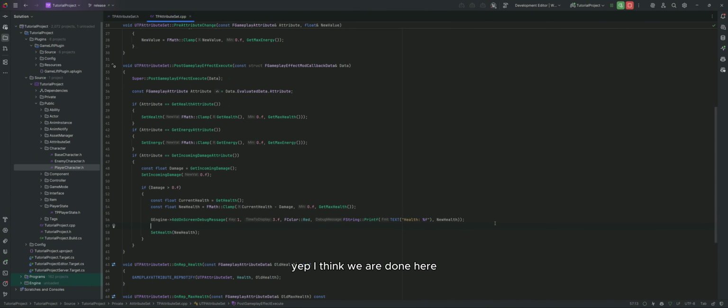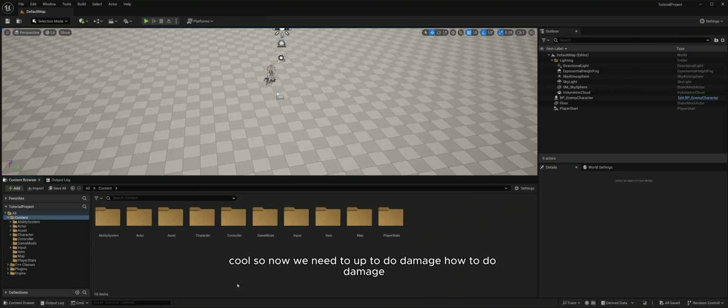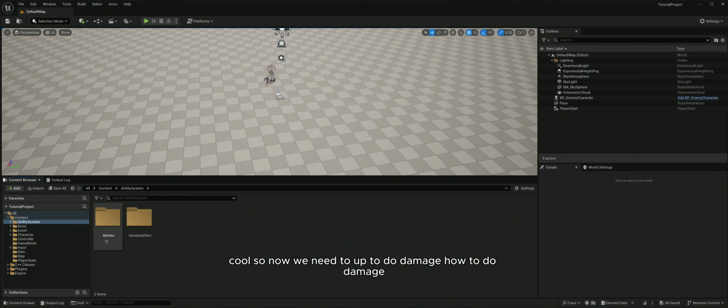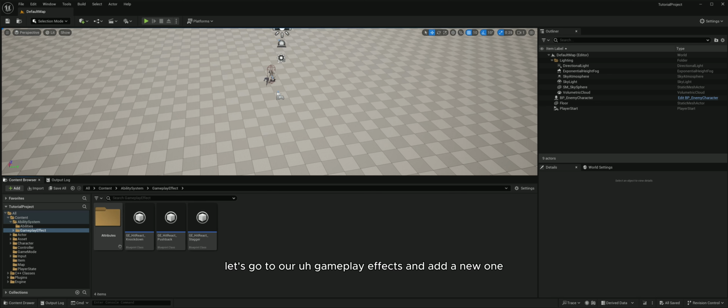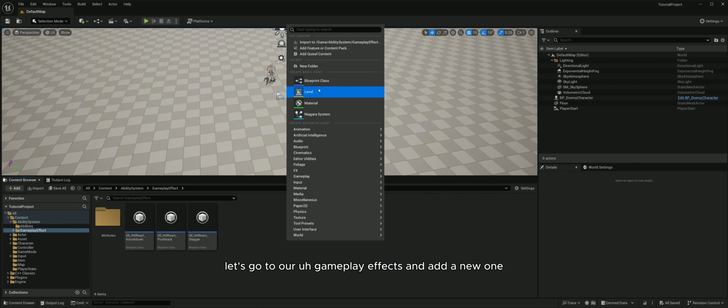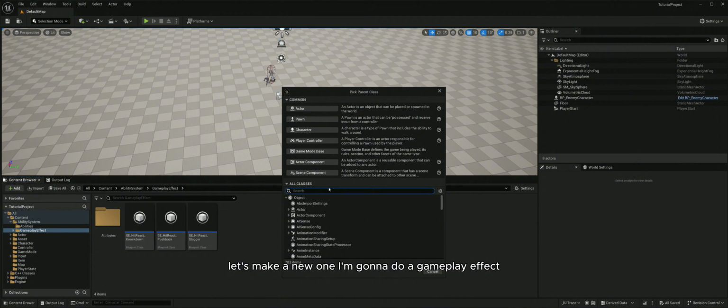I think we are done here. Let's just compile it and see. Cool. So now we need to do damage. How to do damage? Well, let's go to our gameplay effects and add a new one. Let's make a new one. I'm gonna do a gameplay effect.